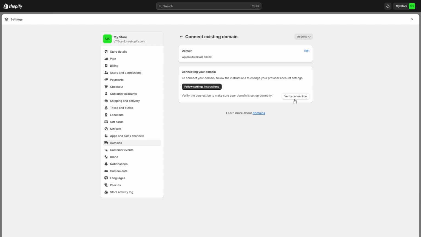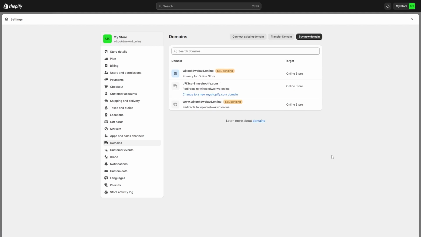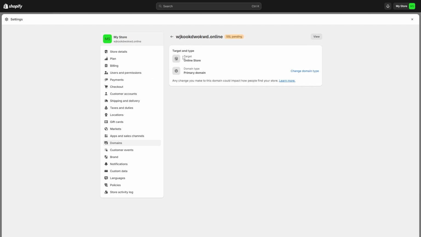But once you've waited a bit, we can click this button here, and it will go through this process, and then in a second, it will actually add it to our domain list. So we can see this here, and it's also now been set as our primary domain.